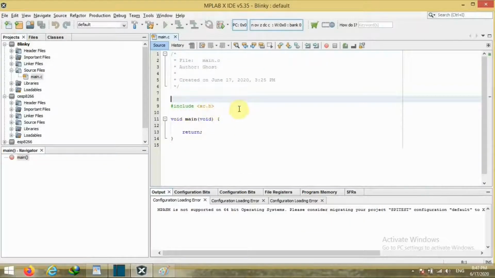Looks like MPLAB has done the hard work for us by including the xc.h header file, which contains, among other things, the declaration of register names, as we're going to see later. And there is a well-known function, main function, where your program starts execution. And we are ready to write the first lines of code. And we start by writing the configuration bits.